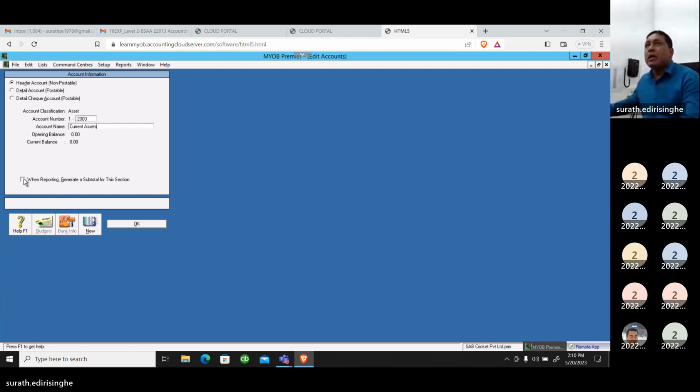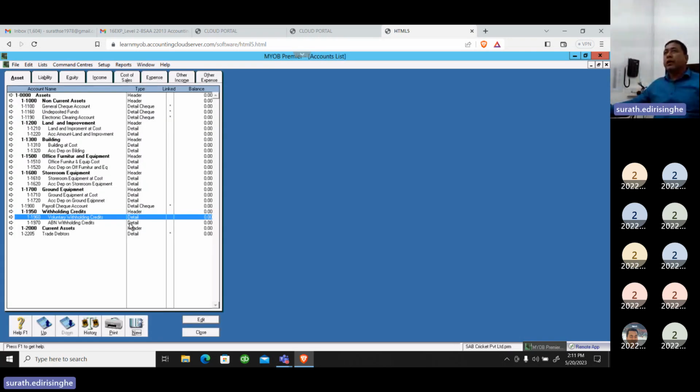Click on here, subtotal section. Subtotal section. Okay. Now I have created 2000 current assets. Now under the current assets, my trade debtor account is there. Next, under 2,000, 2,100 inventory account.